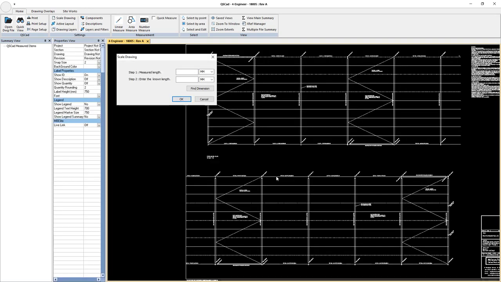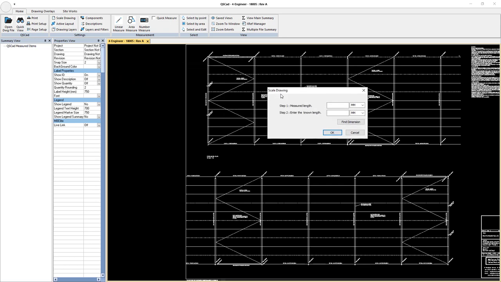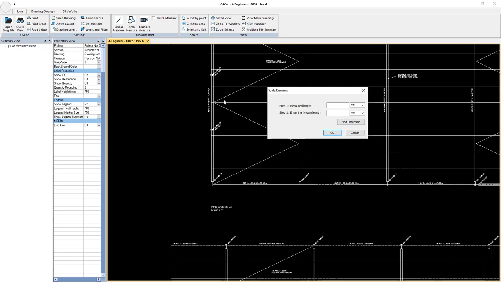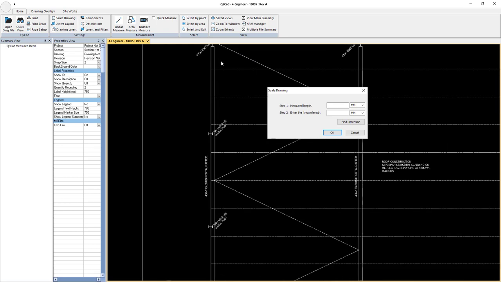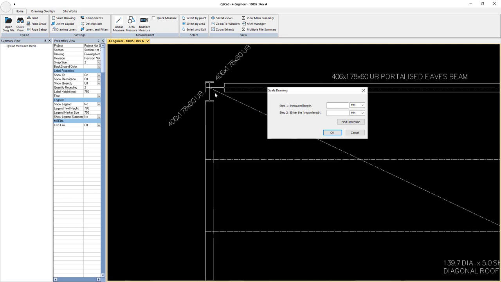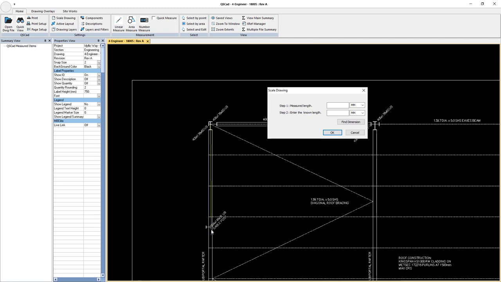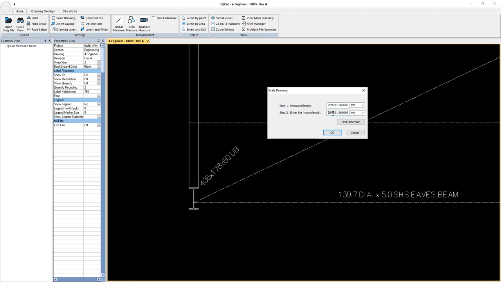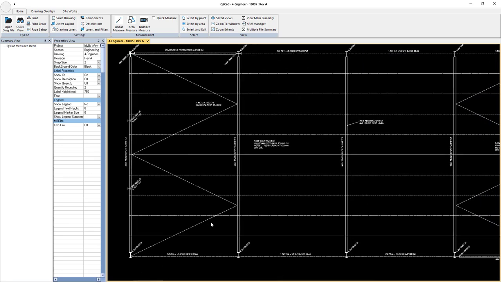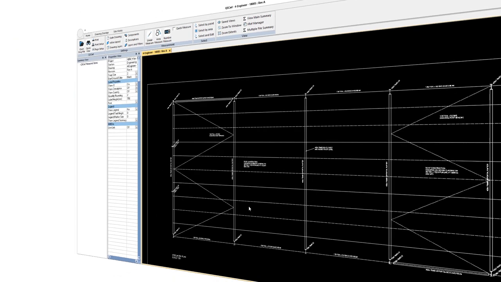Once we've loaded the drawing in, we need to calibrate it using the known length. There are no dimensions on this drawing, but I have been able to ascertain from another drawing that this distance is 12.175 meters. There. And I need to tell the system that that's 12,175 millimeters. Now the drawing is loaded and ready to go.